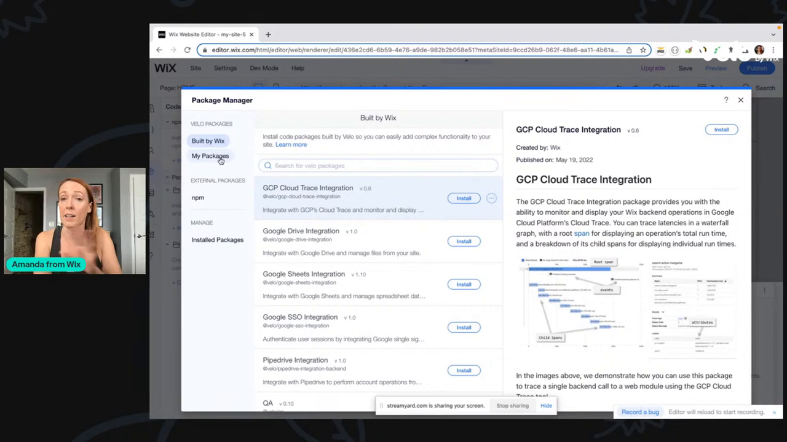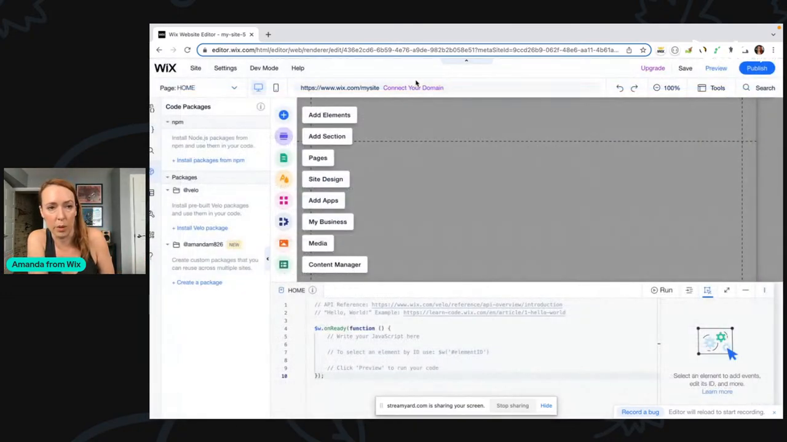So if you make a lot of sites and there's something that you always write code for every single time, this is a way for you to package that code. Then you can share it from your main Wix account and it'll be available in any site that you build, which is pretty cool because you don't want to be writing the same code over and over and over again. So those are the biggest things that allow you to write code.